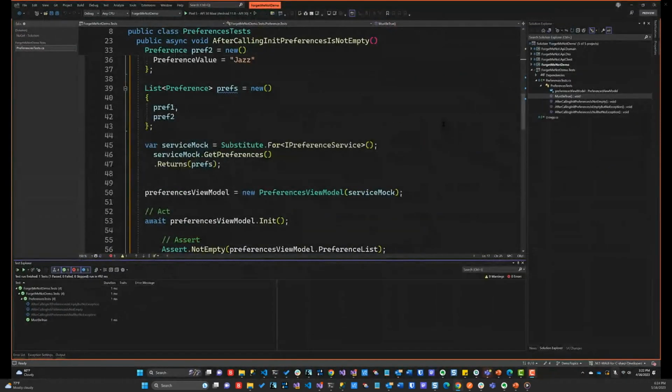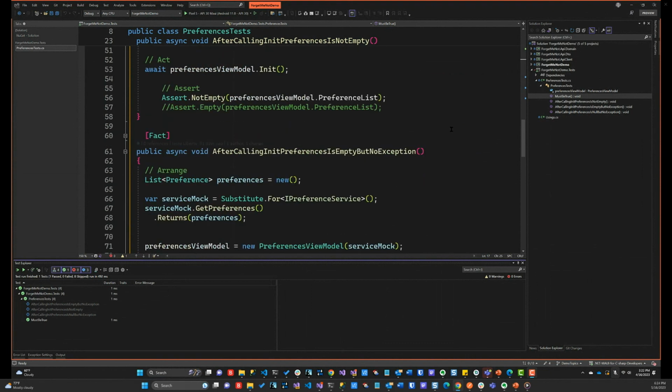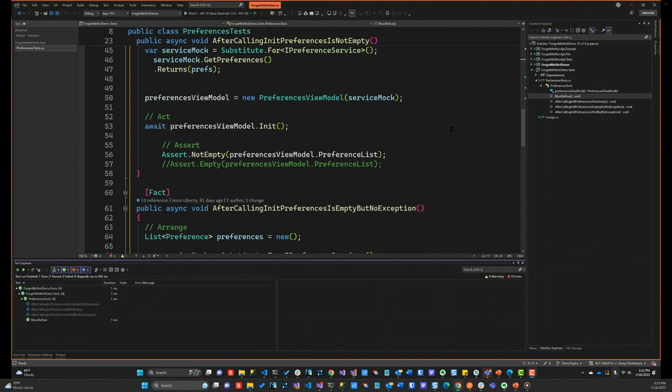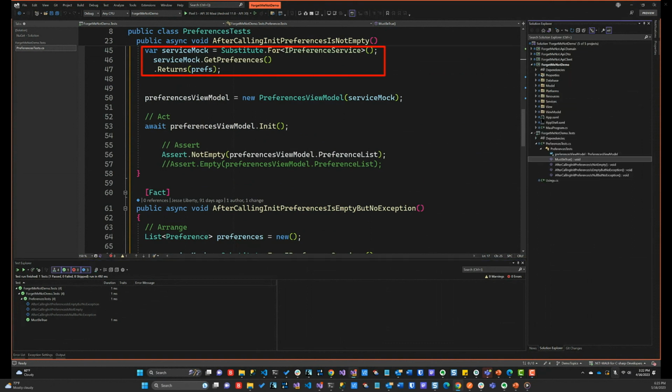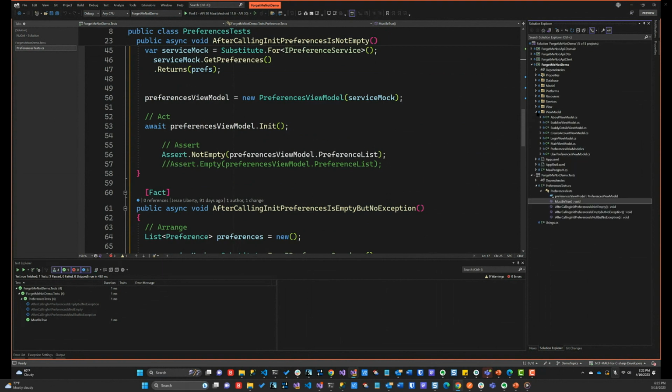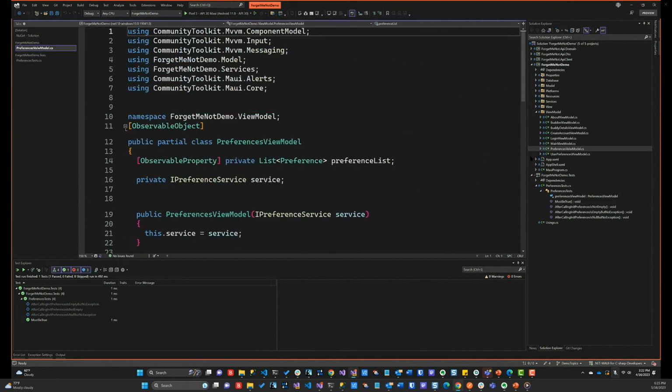Next, we're going to look at a test called AfterCallingInit_PreferencesAreNotEmpty. To do this, we're going to create a preference object, and then we're going to create a list of preferences with the two preference objects I'll create. Now, rather than going out to the network and saying get preferences, I'm going to create a mock using Substitute for the IPreferenceService and tell it that it's going to call GetPreferences, and when it does, it's going to return that collection I just created. We'll then create a PreferencesViewModel and pass in that substitute to the view model.